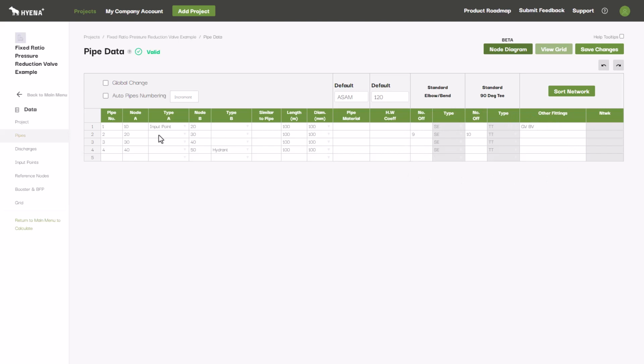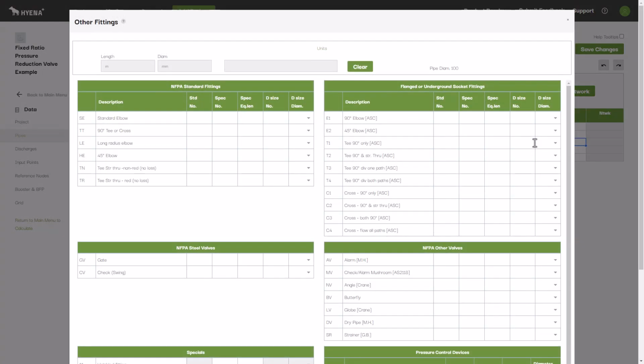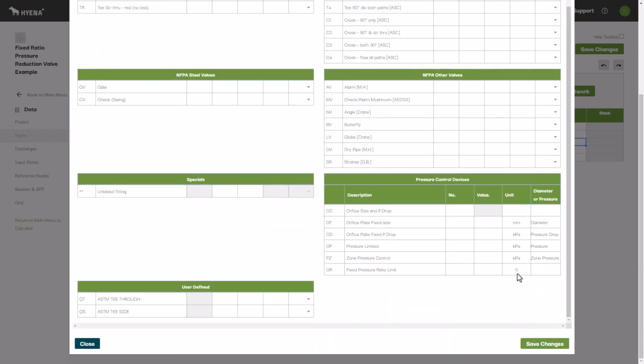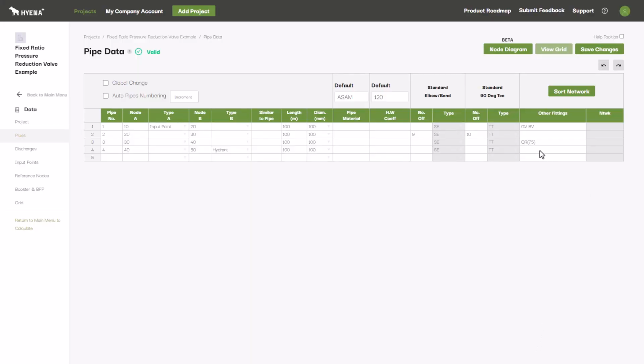Here between node 30 and 40, let's add our new fixed ratio pressure reduction valve. Right-click the other fittings field and scroll down to the pressure control devices table. At the bottom, you will see the new entry, the OR fitting, being the fixed ratio pressure reduction valve. We'll add one of these in and specify a ratio of 75%. You'll then see the OR75 text populate the field.